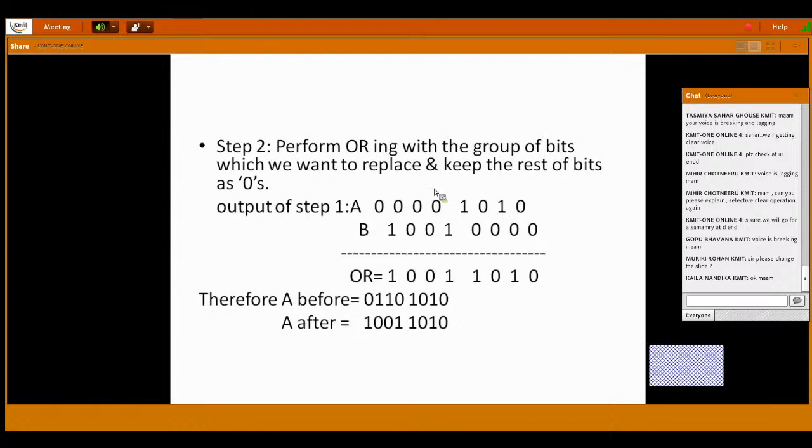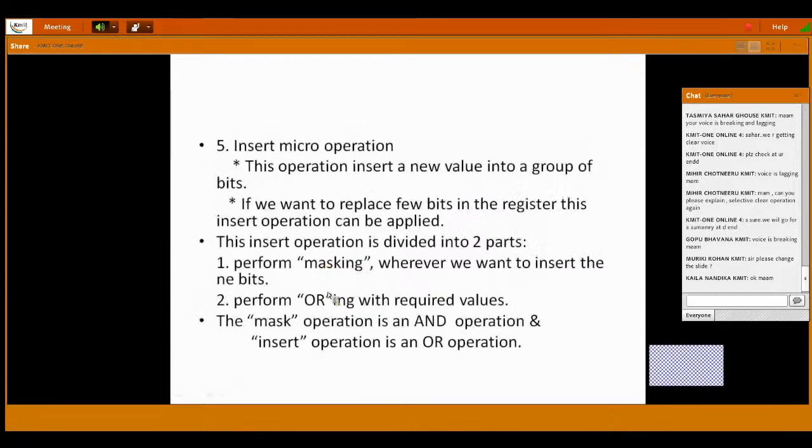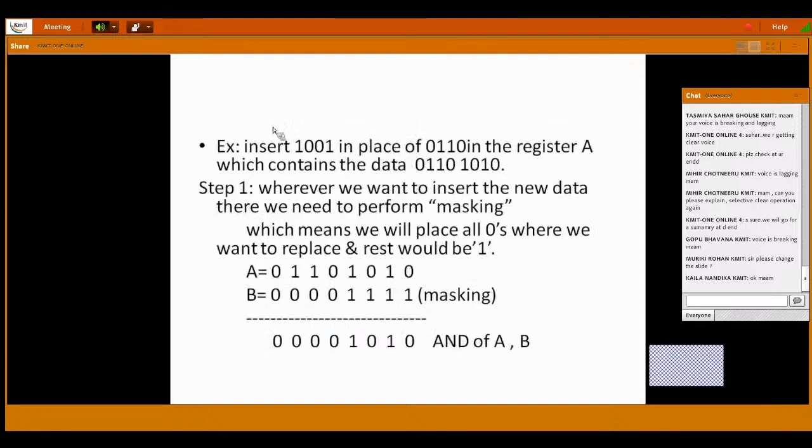Let me explain this again. In case of insert micro operation, this is used whenever you want to put new data into the register value. How to do this? In 2 steps you can perform this. First step is perform masking. Second step is perform ORing. Perform OR operation. How to perform mask operation?